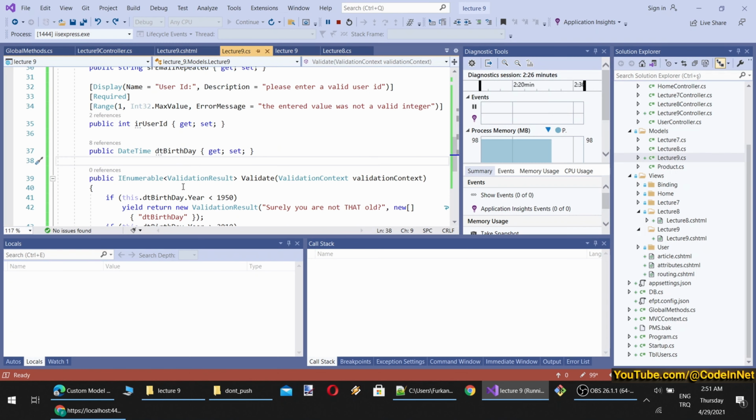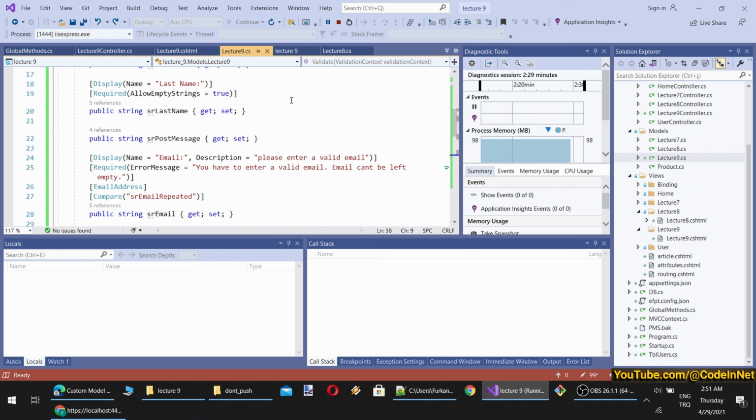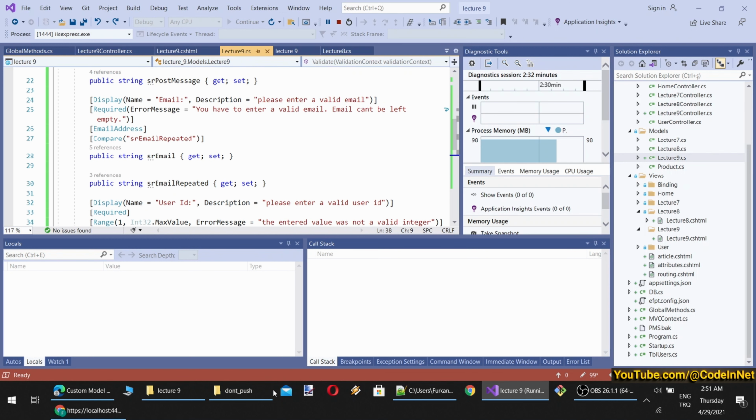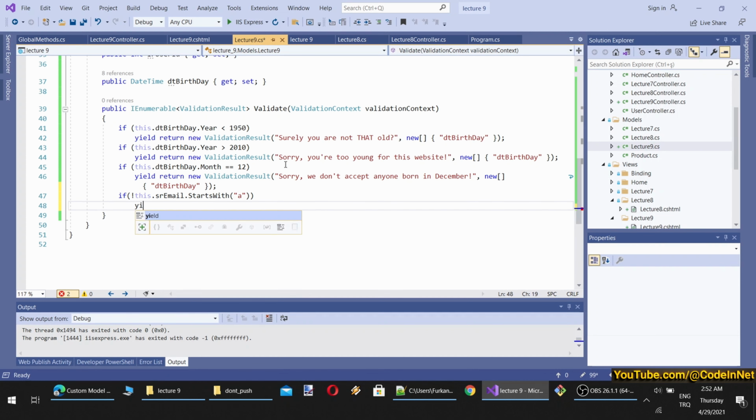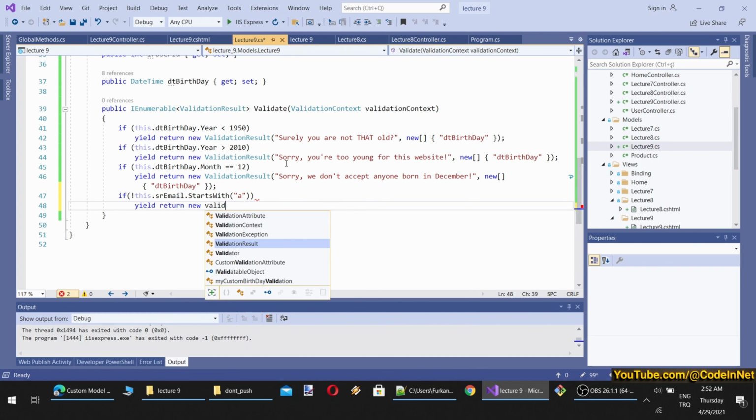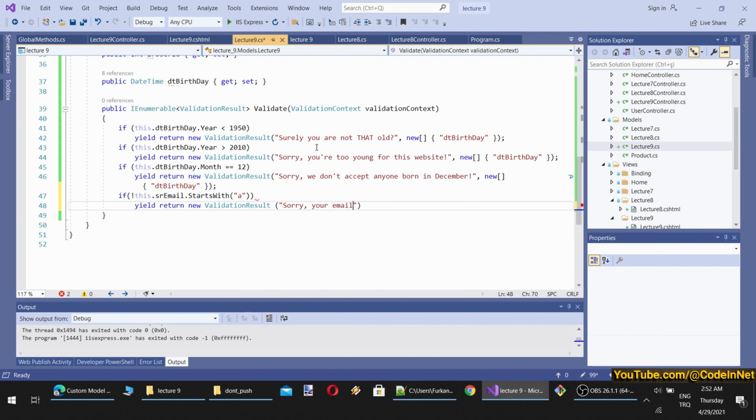We can also add other custom verifications, such as we can force user email to start with letter A. Let's type it from beginning. If this.Email starts with, we'll add something like this, email to, yeah, let's make it like this, A. Okay, if it is not starting with letter A, yield return new validation result. Sorry, your email has to start with letter A. Then we will return new array. Inside this array, we will type our email name, parameter name.